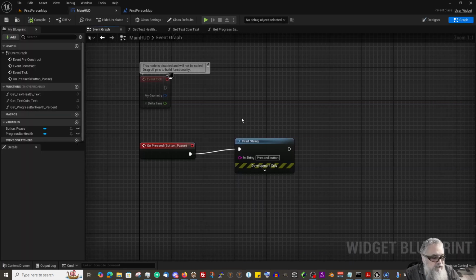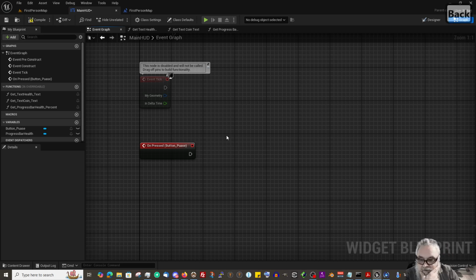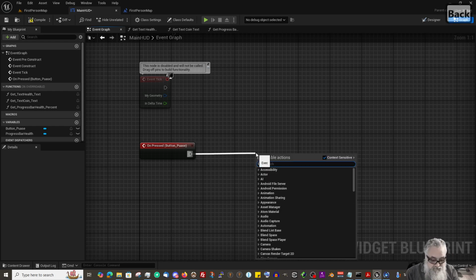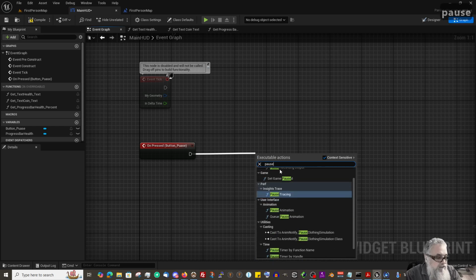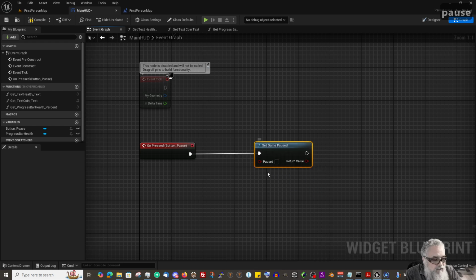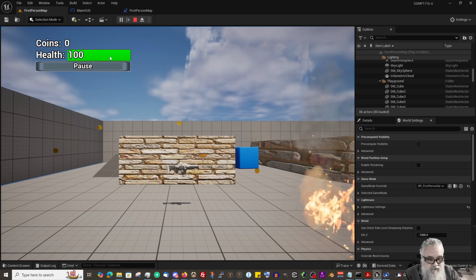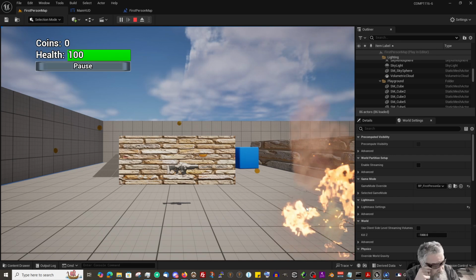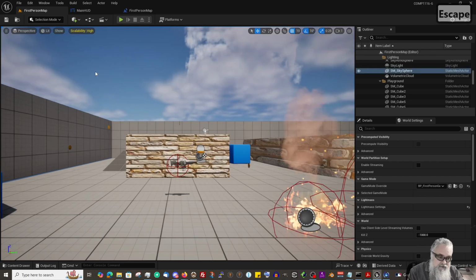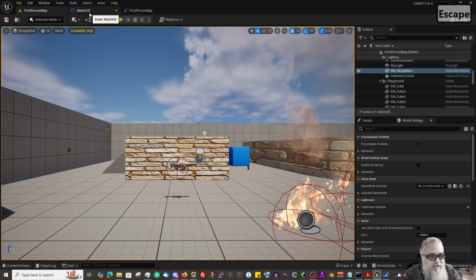We could actually do something useful in here. And what do we want to do? We want to pause the game. And if you just drag out and say pause, you'll get the set game paused. Note that set game paused node defaults to unpaused. I want to click this to say paused. And as soon as I click on it, notice the fire stopped. I don't have any background music, but everything pauses, the fire stopped. Now if I click and click and click, nothing happens because we did not program an unpause functionality.